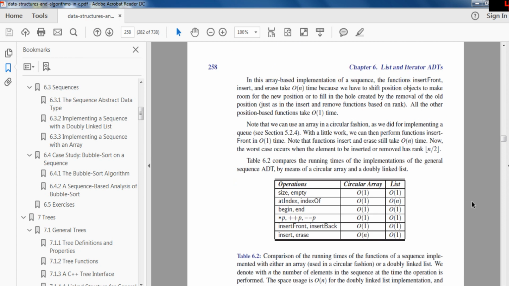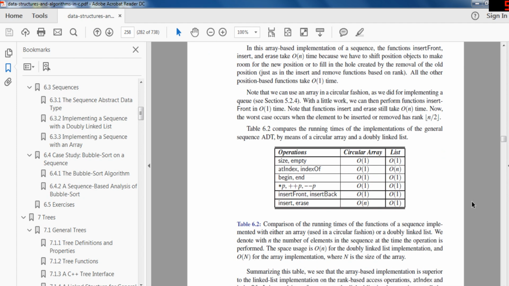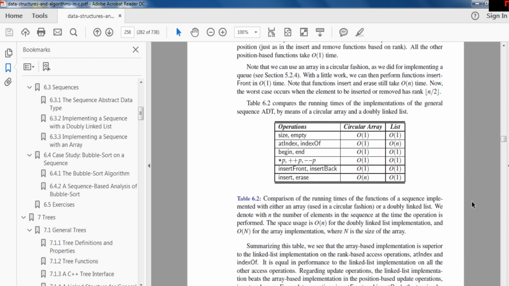Okay, in the array-based implementation of a sequence, the functions insert and erase take O of n time because we have to shift position objects to make room for the new position or to fill in the hole created by the removal of the old position. All the other position-based functions take O of 1 time.